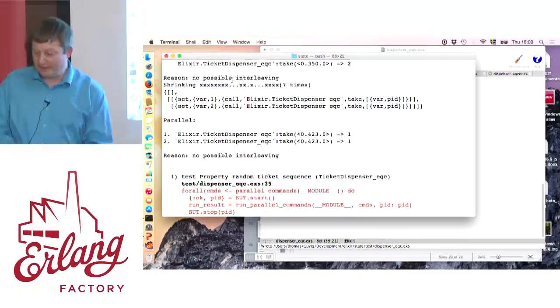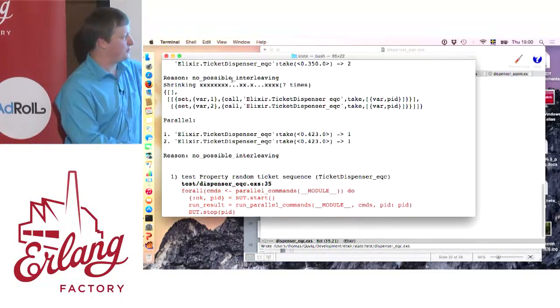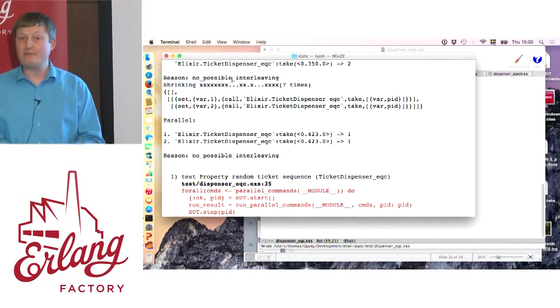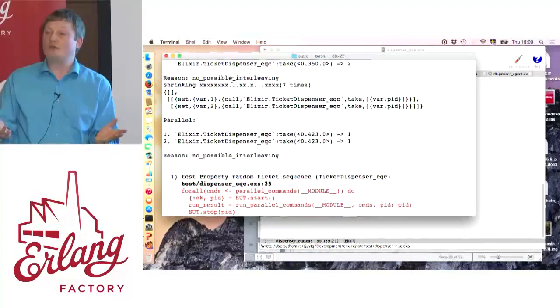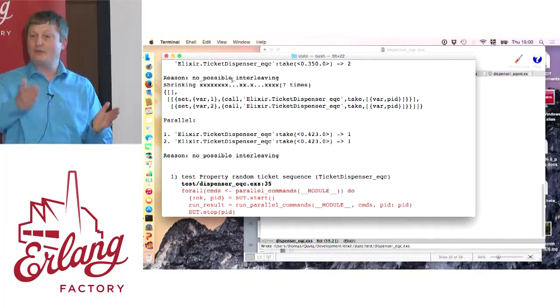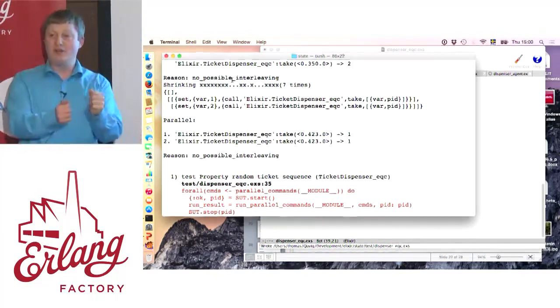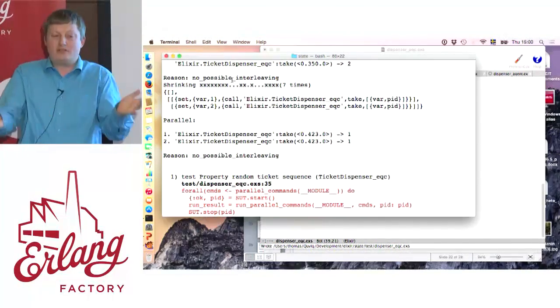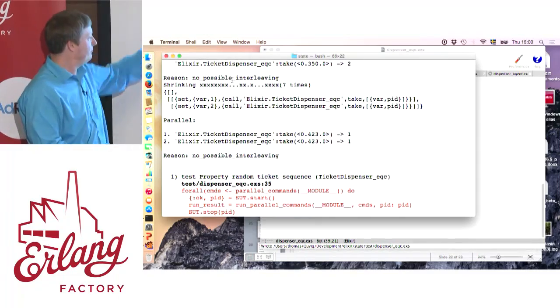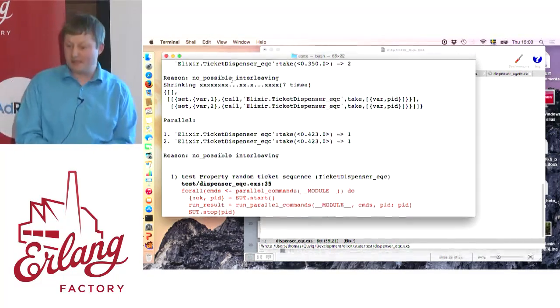And this is all completely automatic, and it says no possible interleaving. Why does it know that? Well, it knows what the model should be. The model should be that you get 1, 2, 3, 4, etc. It cannot in any way relate those events to what should happen in the model. So it can just say, well, this is not possible. You did something very weird in your implementation.